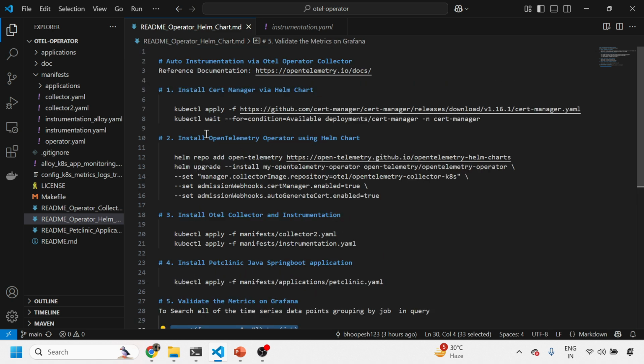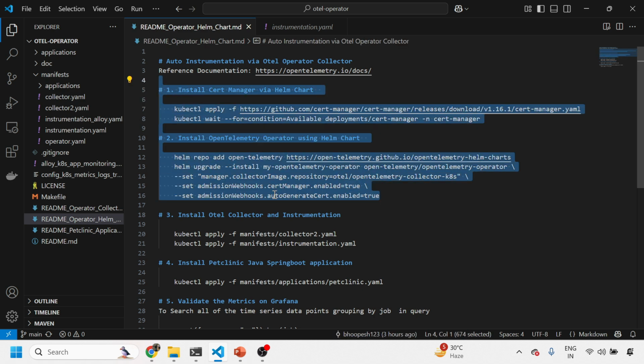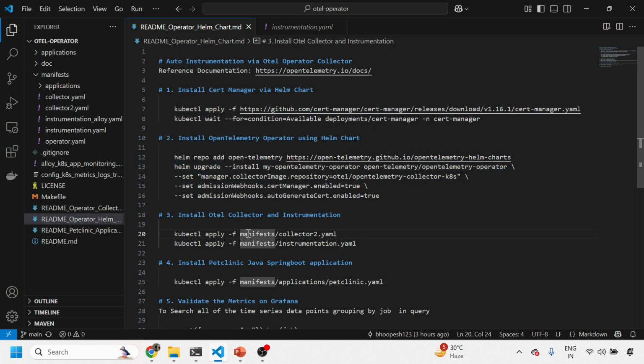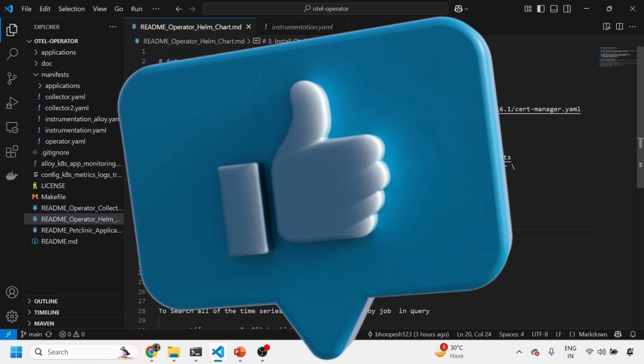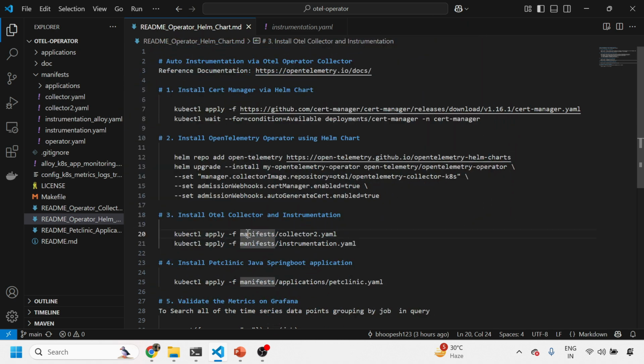Today we have done only installation of Cert-Manager and operator using Helm chart, but in our next session we'll be installing a collector also. I want to use Alloy. Alloy is the latest and the greatest agent. So in our next session we'll use Alloy as a Helm chart, and then we'll see more automation on this to do the auto instrumentation. So that is pretty much.